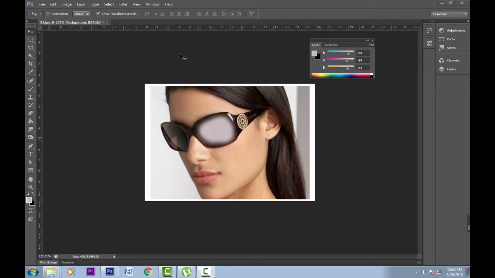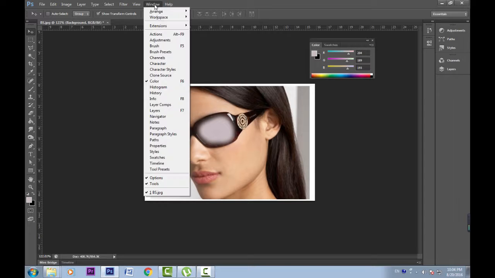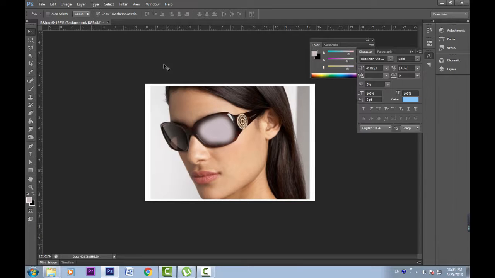Photoshop has a lot more panels other than the ones displayed here. They are all under the Window menu. There are so many panels. Some of them also have keyboard shortcuts. Let's open the character panel. It has two panels in this group, paragraph and character.